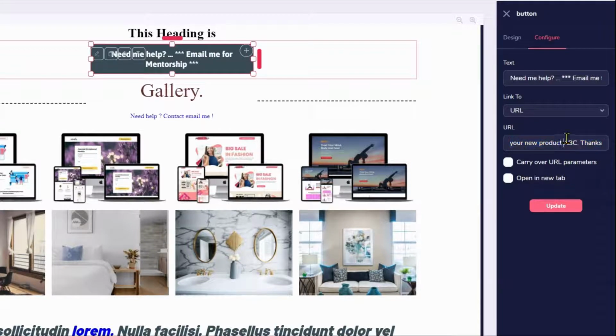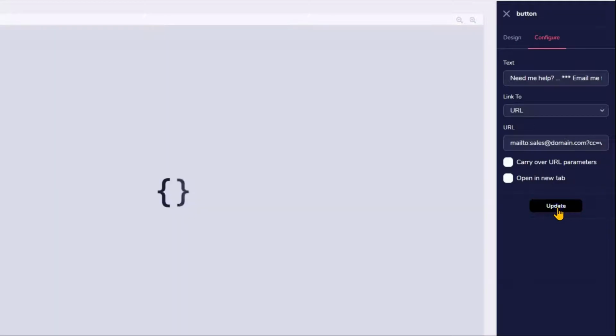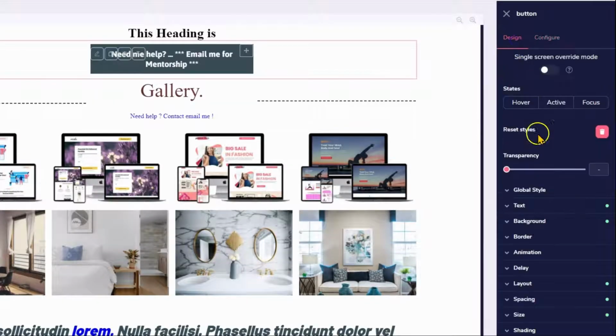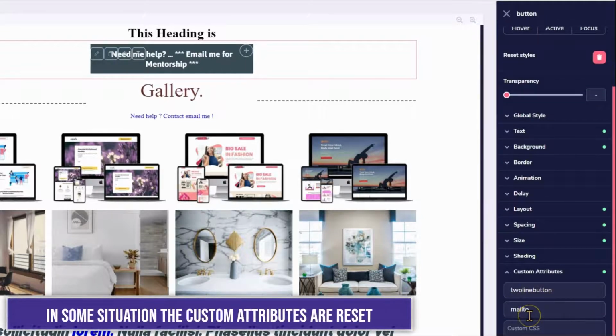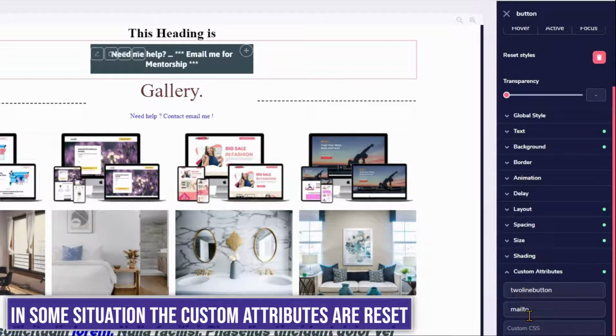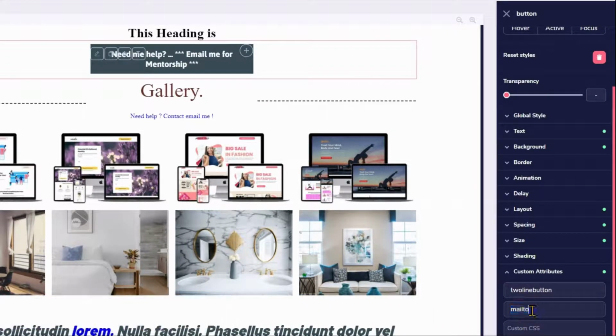One important thing that I found, that sometimes it works and sometimes it doesn't, is that when you update the URL link of your button or text link, sometimes in the design page of GroovePage, the custom attribute that you have defined here will disappear. So if you test it and it doesn't work, come back and check that you have MailTo written here. One of the requirements is that the element class attribute is written MailTo.